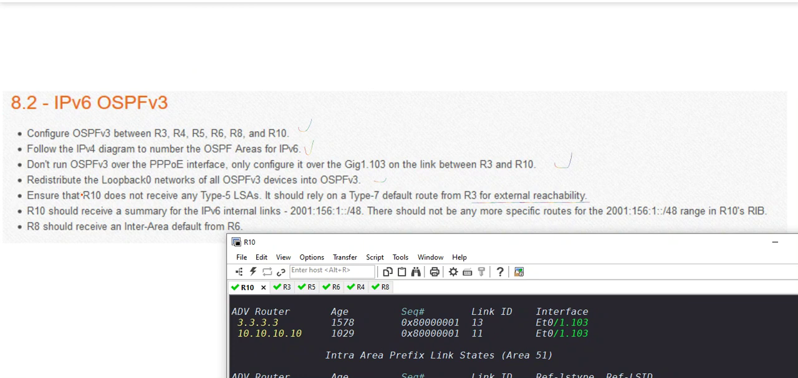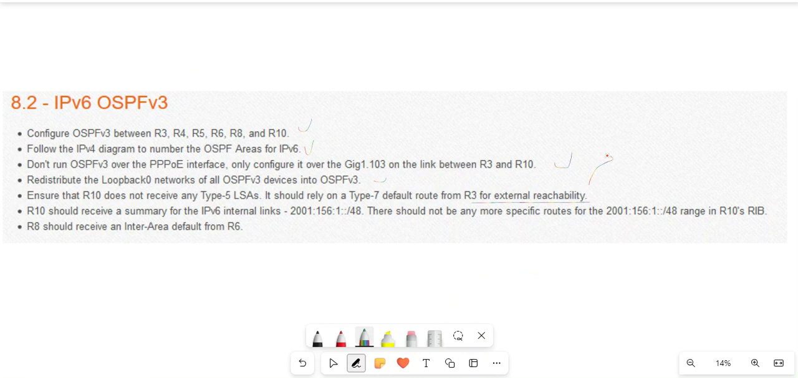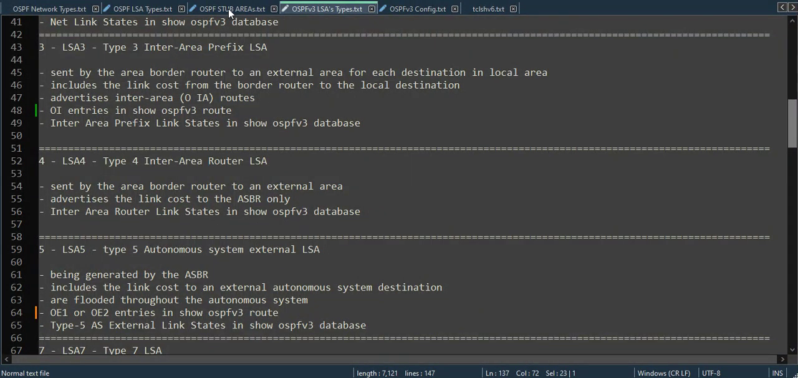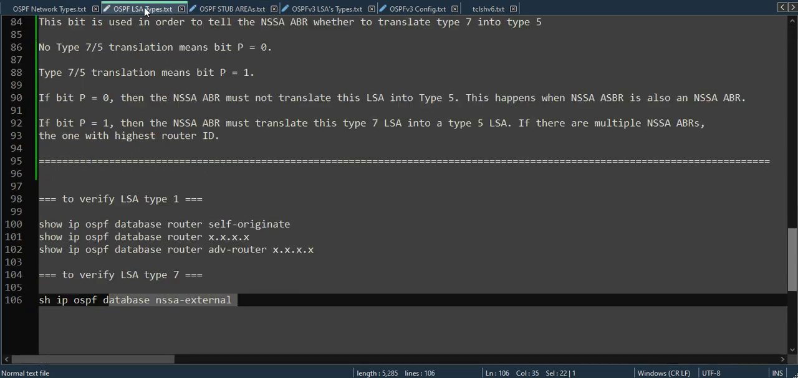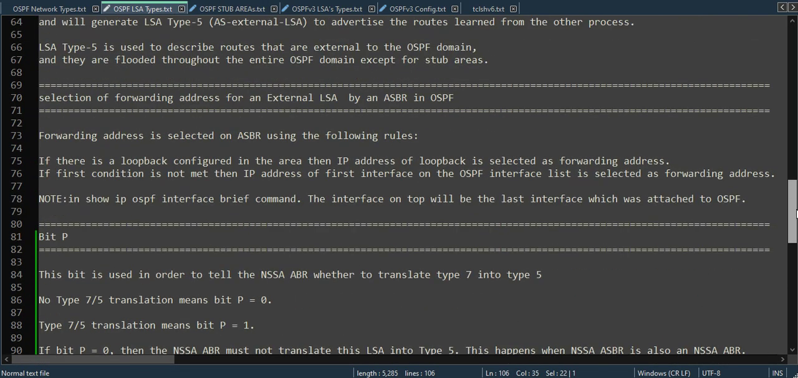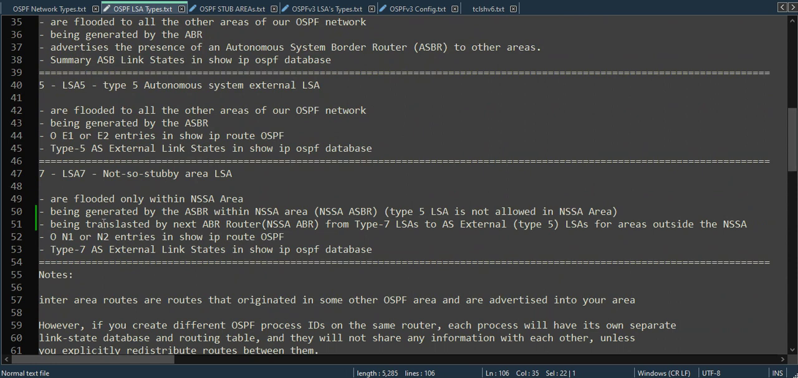Okay, here it said R10 does not receive type 5, it should rely on type 7. It means we have to convert this area into NSSA. What is the NSSA? No type 5 ASBR LSA is allowed, and to convert we use the area number NSSA command. Only type 7 LSAs are allowed in NSSA. In NSSA, we use type 7 LSA.